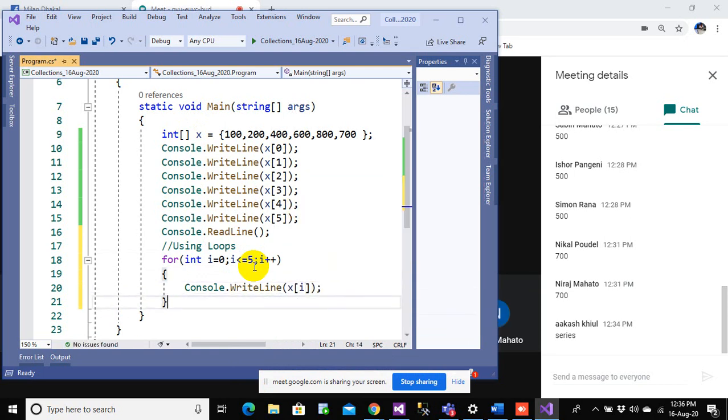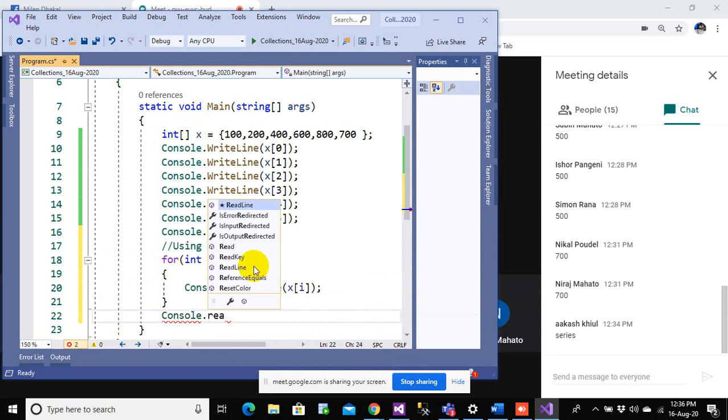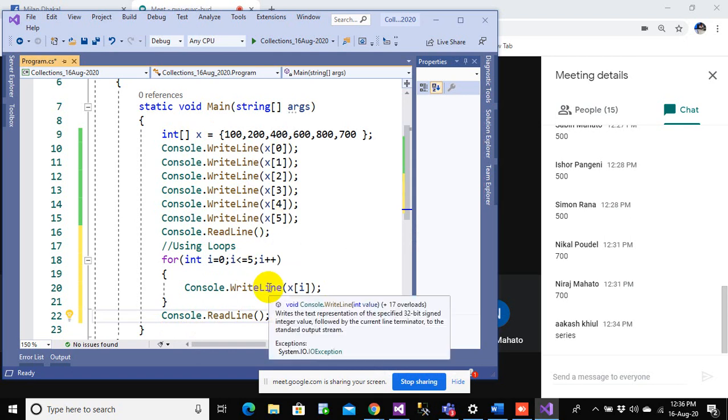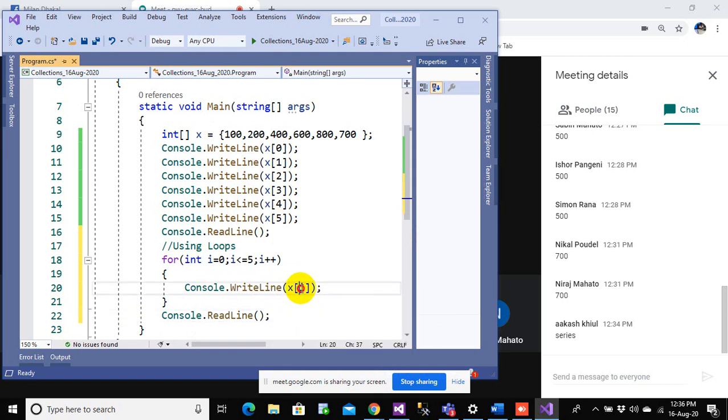So now, if I make it x[i], the value of i will be initially 0, then 1, then 2, then 3, then 4, and then 5. And this is what it will print. This and this will generate the same statement. For example, this will initially print 0, then 1, then 2, then 3, then 4, then 5, but not 6 because we have only specified till 5.